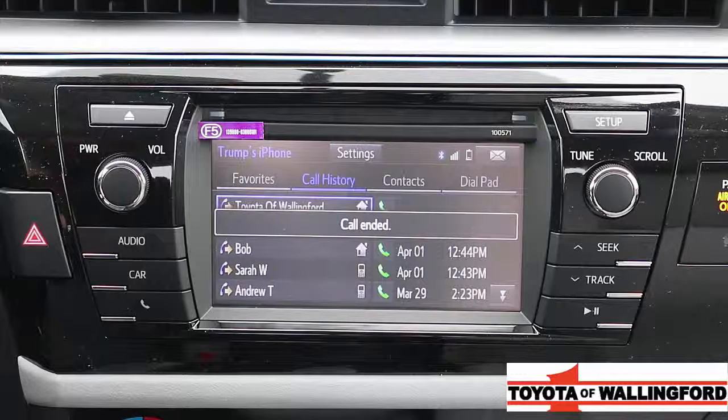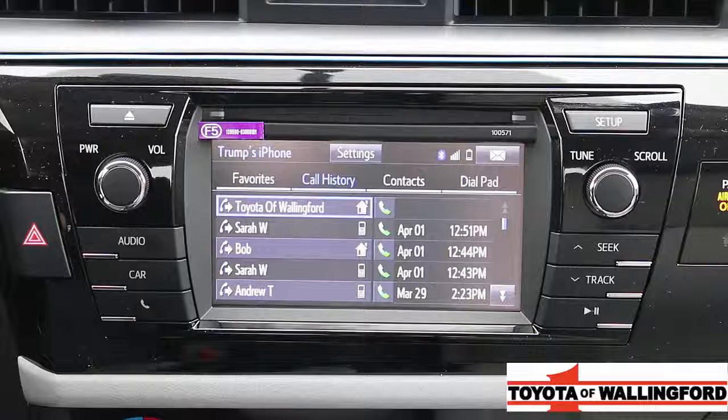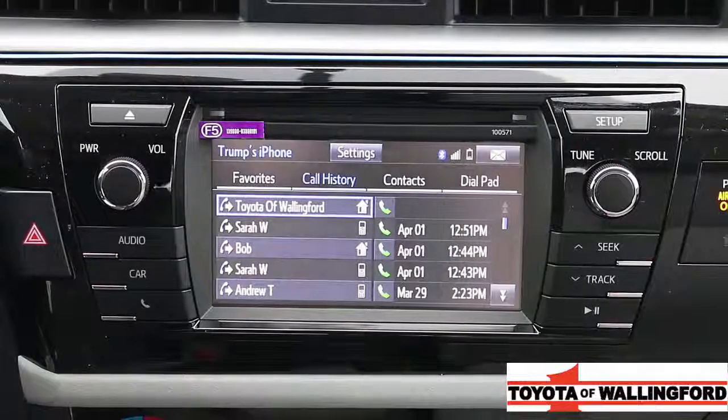Lastly, you can use the text message feature. To enable text messaging on an iPhone, you'll need to go to Settings, then Bluetooth, then select the Information button to the right of the vehicle and turn on the Show Notifications.